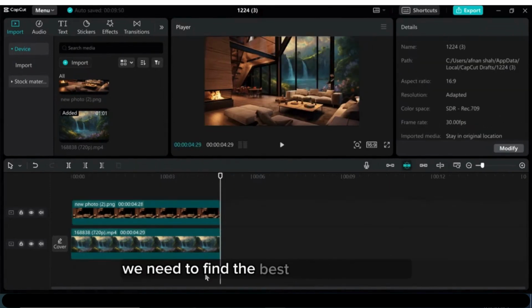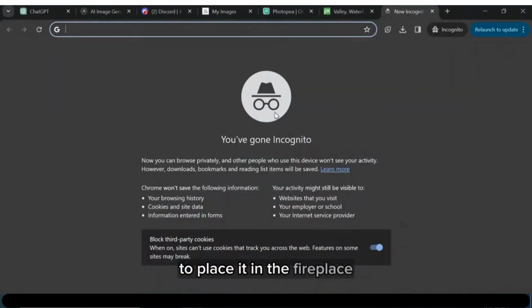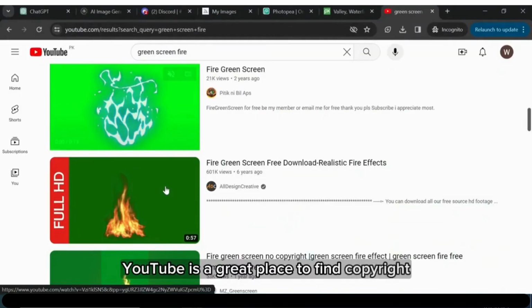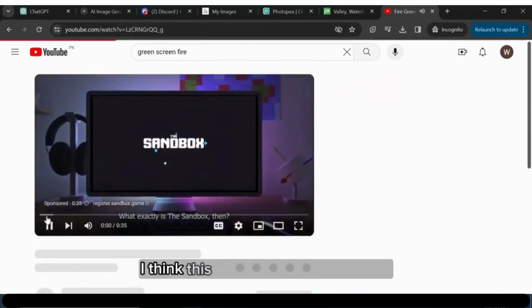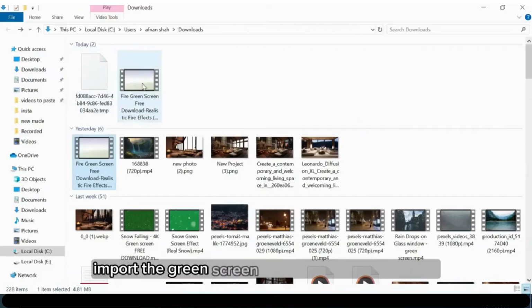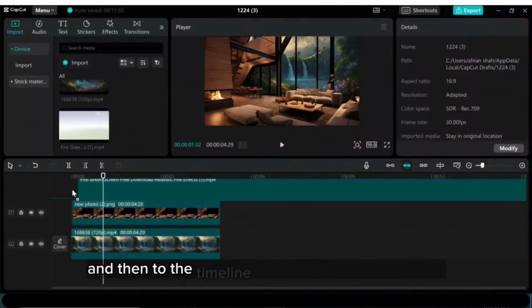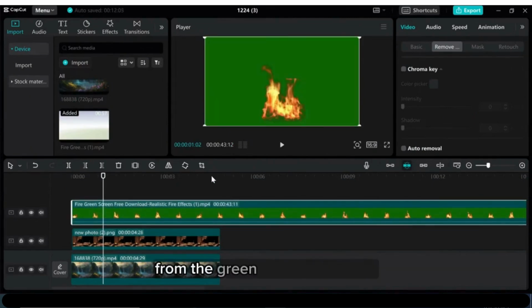Now we need to find the best green screen fire to place in the fireplace. YouTube is a great place to find copyright-free green screen videos. Let's search for the green screen fire videos. I think this one is the best. Now again, import the green screen fire video into CapCut and then to the timeline. Remove the unwanted parts from the green screen video clip.